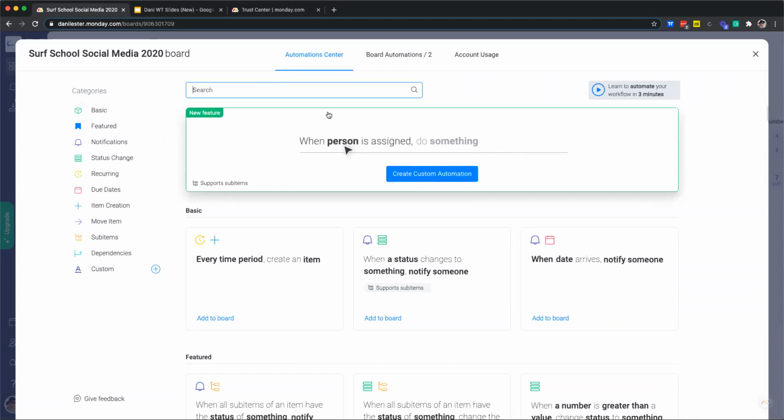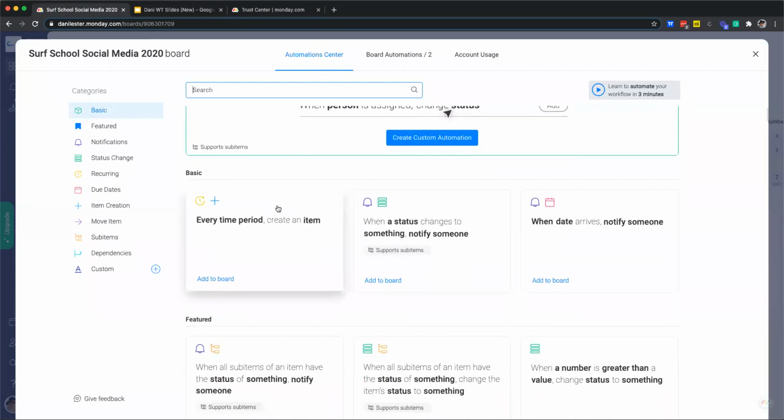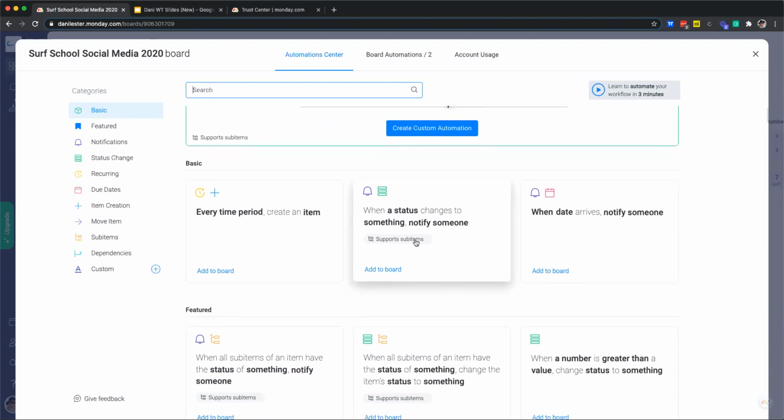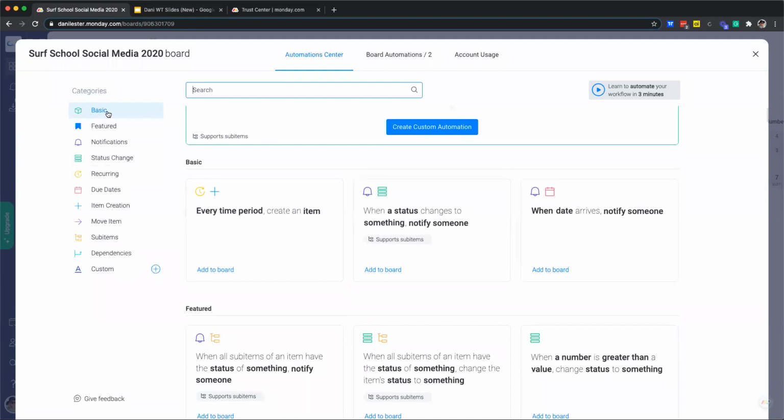So now that we have the Automation Center open, you'll see that there are a lot of automation recipes. Now, every automation consists of a trigger, like the changing of a status, and that causes an action, like the notification of someone on a team, which is the automation that you can see here. And we can see that our automations are split down into different recipe types along the left-hand side.